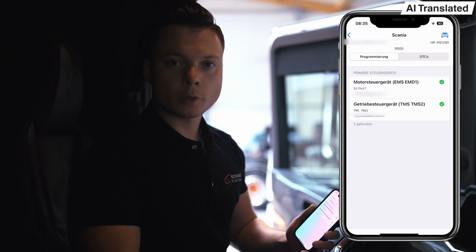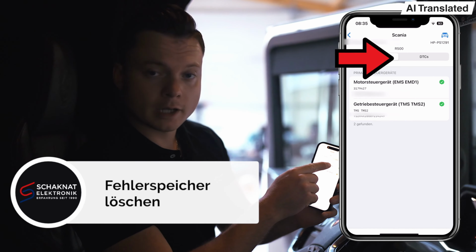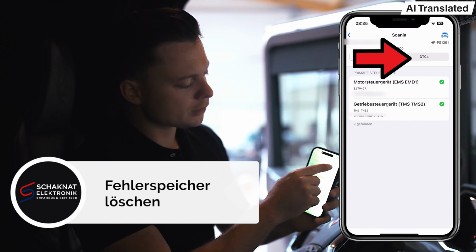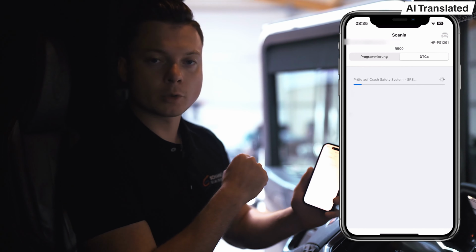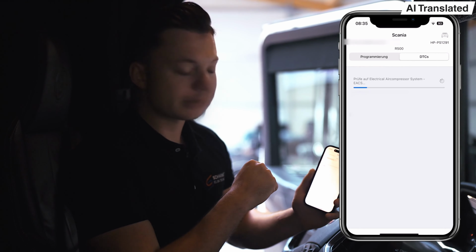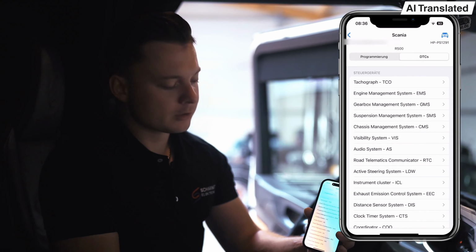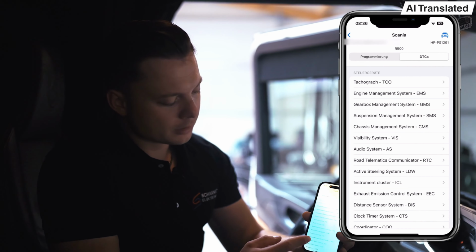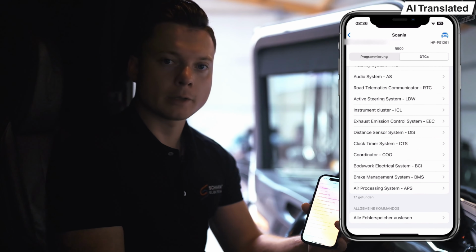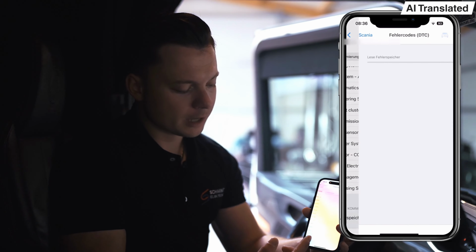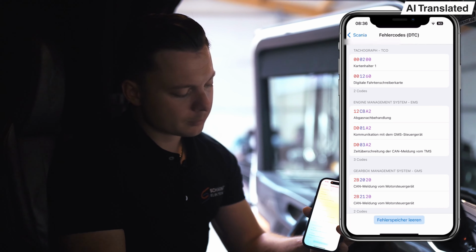We also offer the option to read and clear error codes. How does that work? For that, we simply click on DTCs up here on the right, on diagnostic trouble codes. Now the app pulls up all the control units installed in the vehicle so that we can read out the error memory from them right away. Here we now have all the control units listed, including the engine control unit, tachograph control unit, audio system, etc. And now we can either select a specific control unit directly or read out all error memories at the very bottom. Now we're reading out all the error memories.